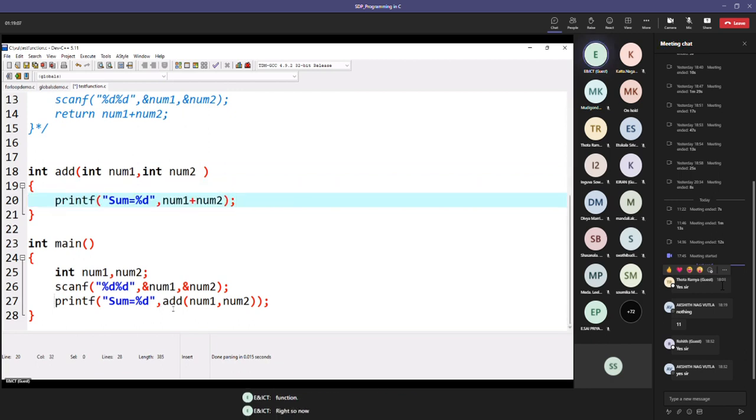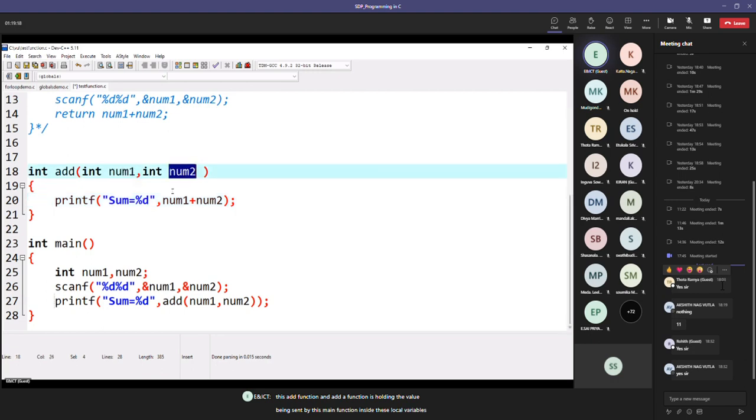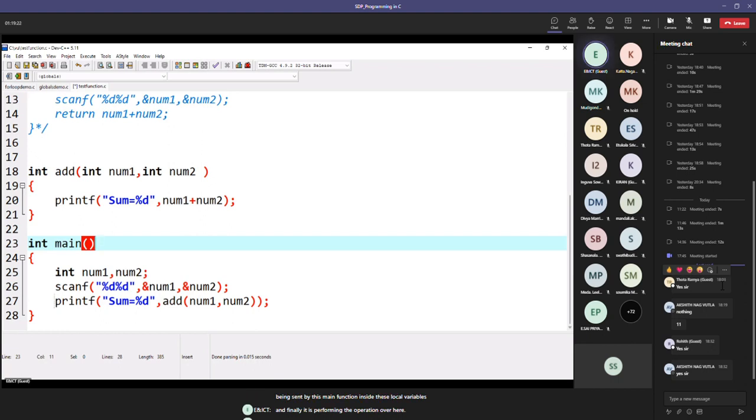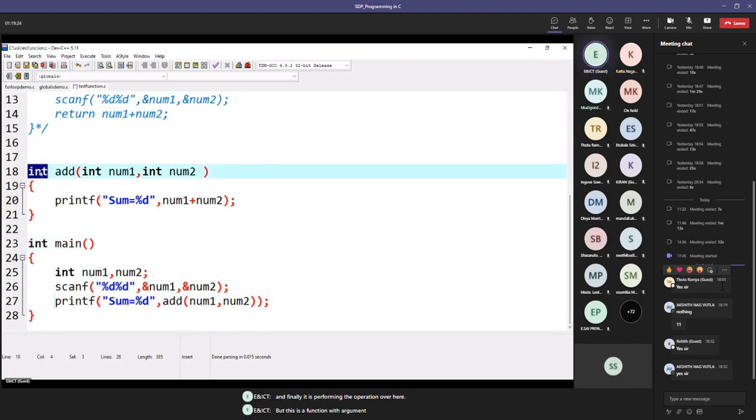So now I'm passing information to this add function, and the add function is holding the value sent by the main function inside these local variables, and finally it is performing the operation over here. So this is the function with argument and without return type.